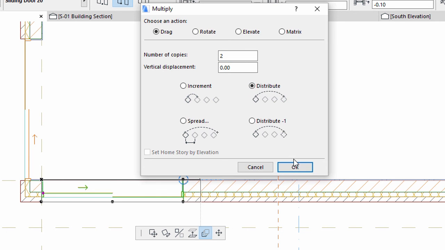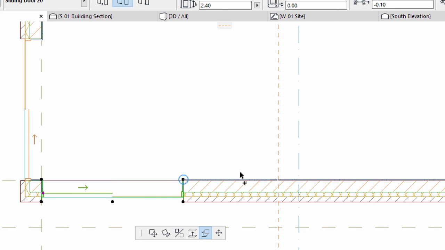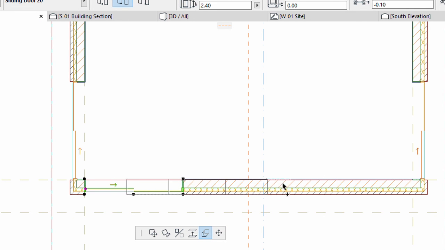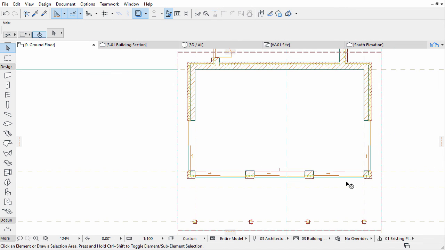Click OK. Click the same top right corner point of the door first. Then click the intersection of the traced dashed line and the wall face to distribute the sliding doors evenly. Hit Escape once to remove the selection.